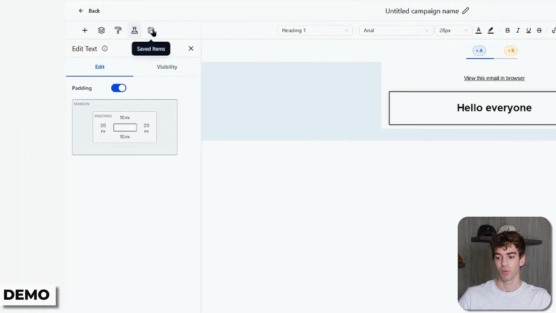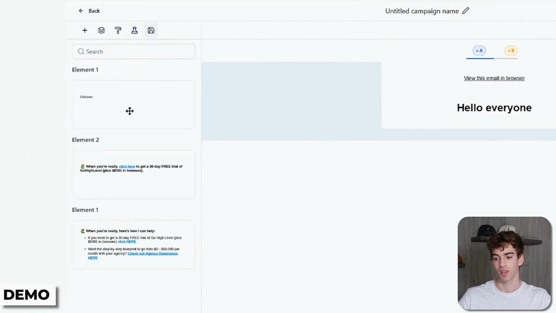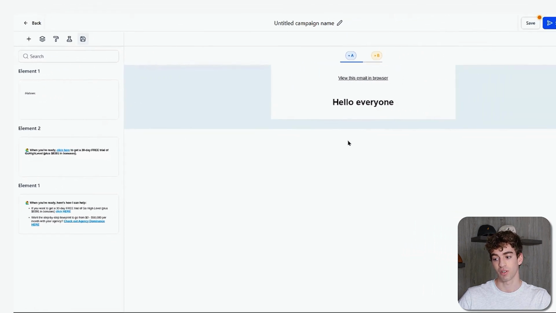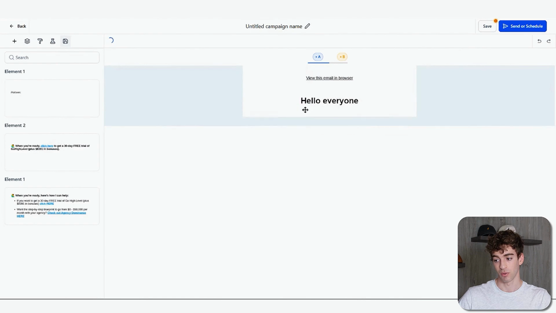And then next to A/B testing, we have saved items. So if you have saved a specific section like a footer and you want to add it almost like a mini template inside of your email builder, then you would have it here, which then you can just drag straight across and then it'll attach to your email.